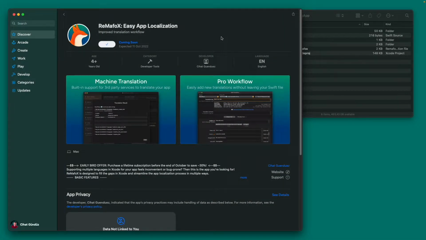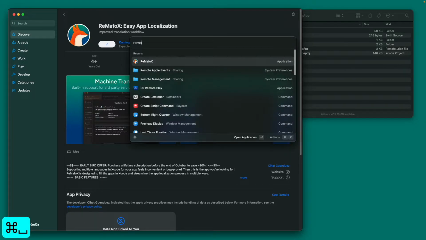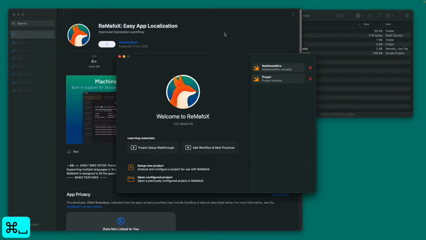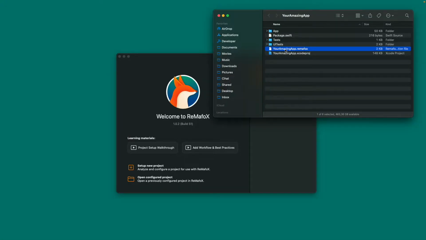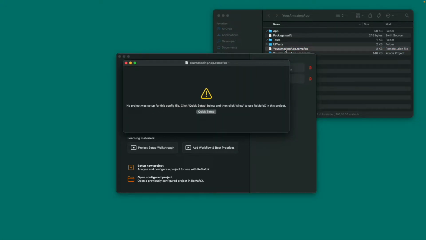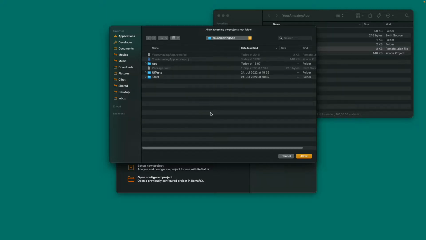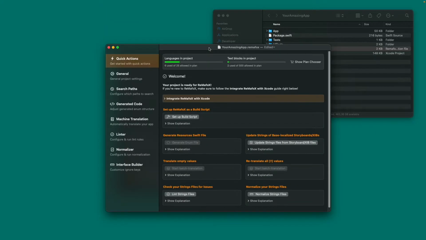First, make sure you've downloaded RemafoX from the Mac App Store and started it once. Next, simply double press the file ending with .remafox within your project, the config file. When doing this the first time for a pre-configured project, the quick setup window will appear. Press quick setup, which opens the system panel. Just press allow without changing anything.